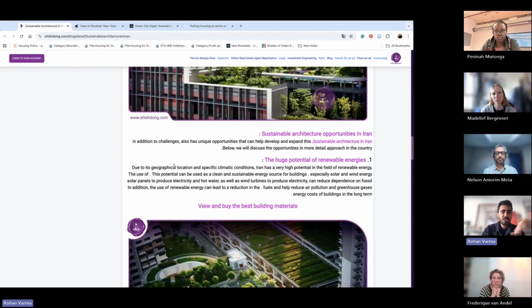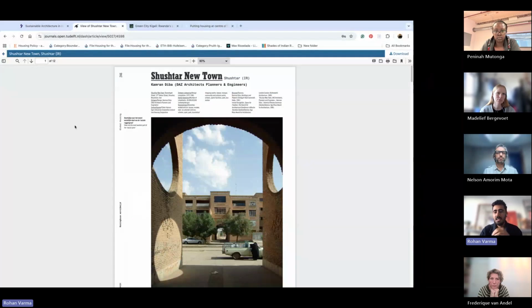My only reaction to this, and I think this is an issue with a lot of places, not just Iran, but speaking of Iran, we've also been doing research on housing in Iran. In fact, a former colleague of ours did a PhD looking at architecture and the problems of building mass housing in Iran. And this was also a case study. Shushtar New Town, which is on the screen right now, was a case study also in our previous MOOC, and you can find it online on our open journals.